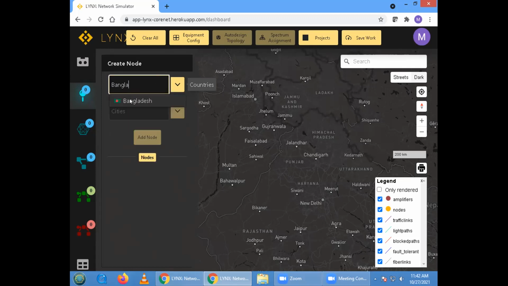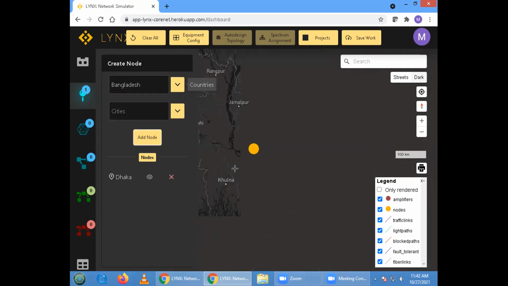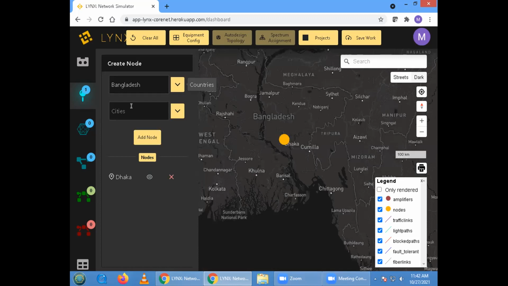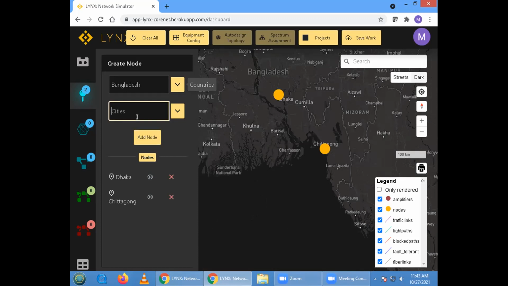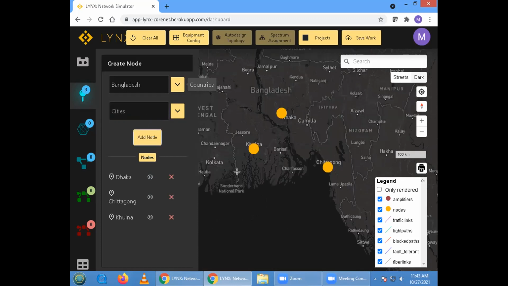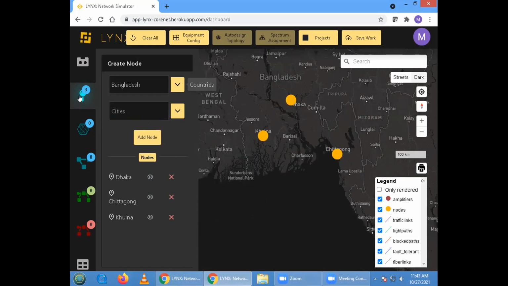Okay, so we are going to create a custom topology. Let's say you write Dhaka. Add node. So it's going to take us over there. Let's write, I don't know, Chittagong. And a third one as well, probably Khulna. Okay, so we have three nodes right now.